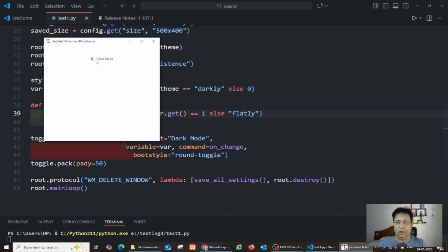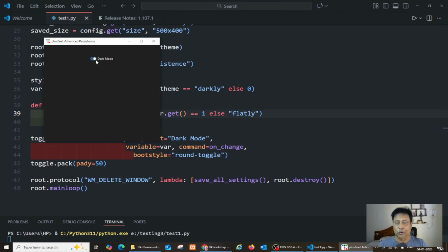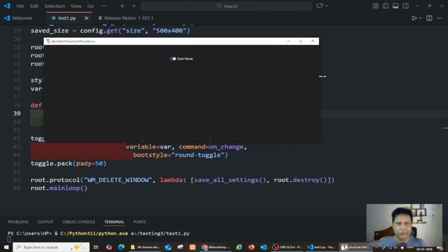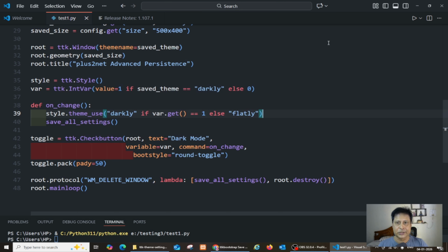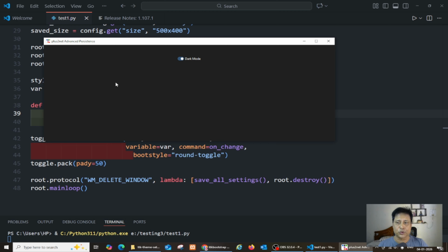Here it is. Now I can change the setting, dark mode. Remember, it has opened in the light mode, and now I am increasing the width of this window. I have increased it up to this. Now let me just close this and open it again. Watch this, it has opened where I left it.